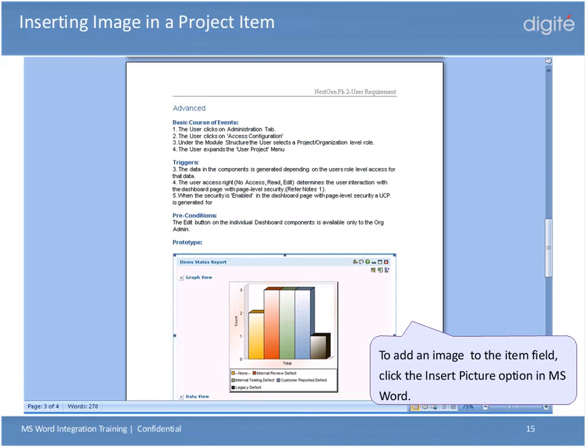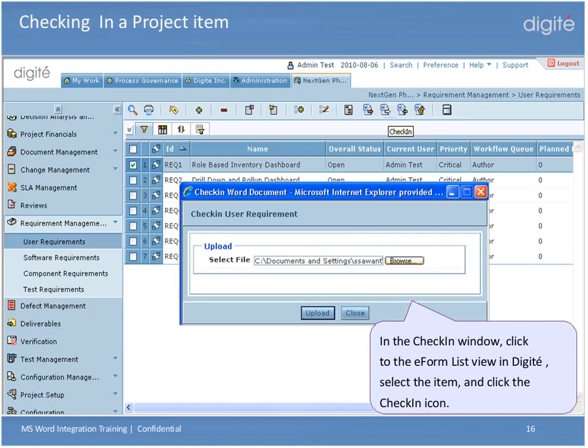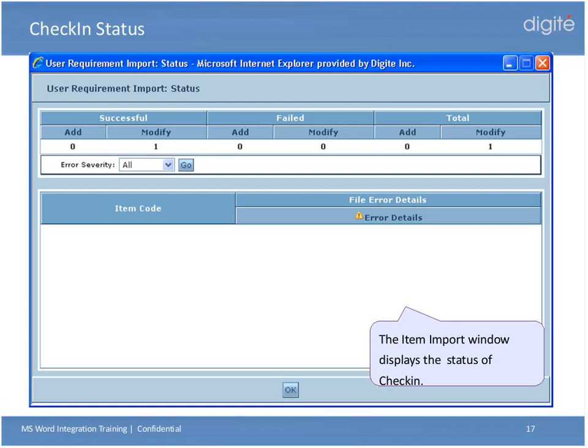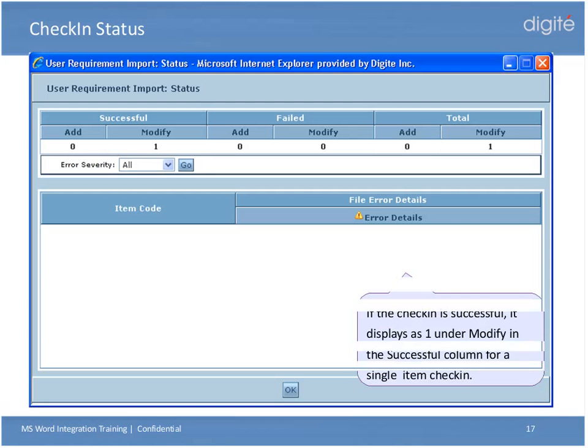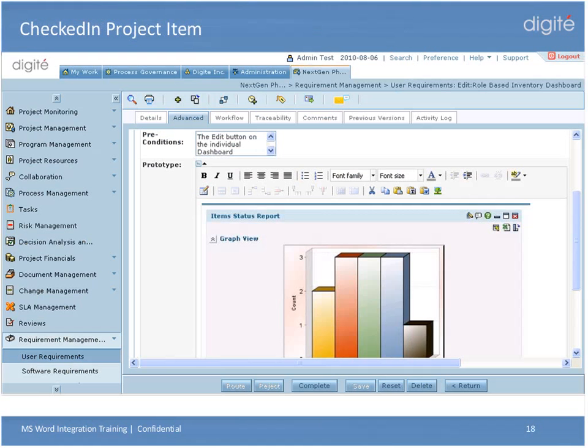As I was mentioning, if you have an image which you want to put within the checkout document, you can directly copy paste an image, save the MS Word file, and check in back in Digite. Once you do the check-in operation, all the changes or all the images which you have attached as part of your Word document will be available within Digite. You can see the images available for you within Digite.